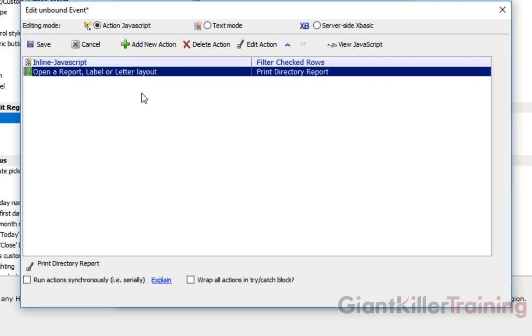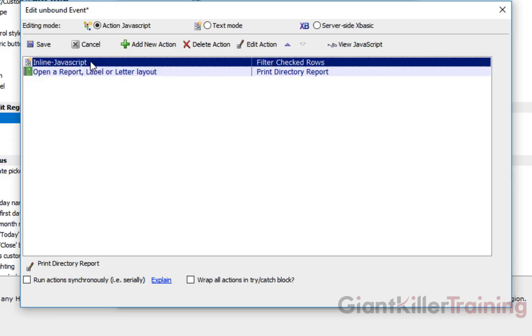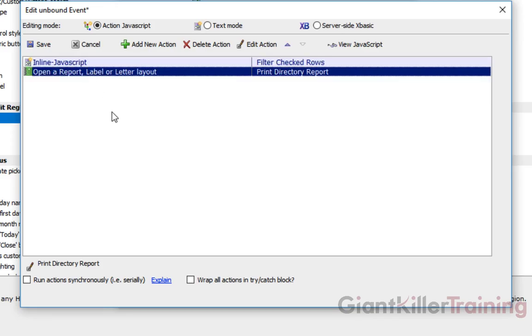Now, very important, because all of this executes and to a large degree is JavaScript, it's called asynchronous. So I really want to make sure that I've done the filter first. Once that's completed, then I do the report. And the way to ensure that will happen is down here in the left-hand corner, you'll see Run Actions Synchronously. And if you click the Explain, it gives you a little background on this. Let's go ahead and click that.